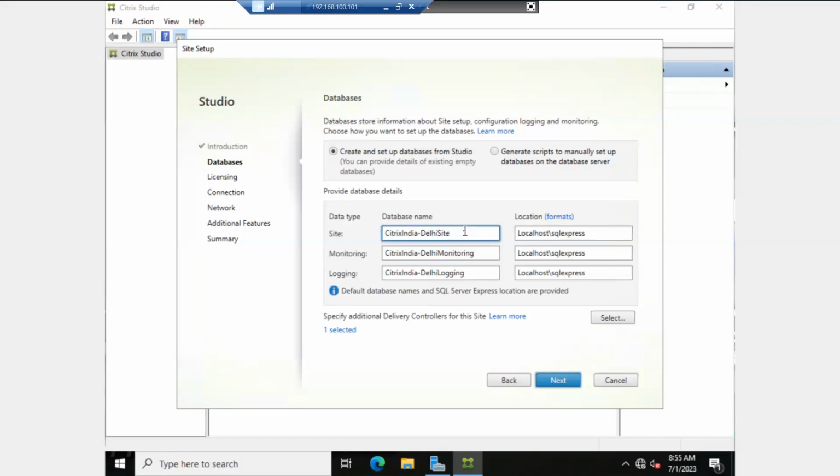So what is the monitoring database? The monitoring database will monitor the hardware utilization of your virtual machines or your hypervisor. Means if your hypervisor is getting overutilized, more than 90% of CPU or memory or hard drive, whatever it is, it will give some alerts into the system, right? Your hypervisor is overutilized.